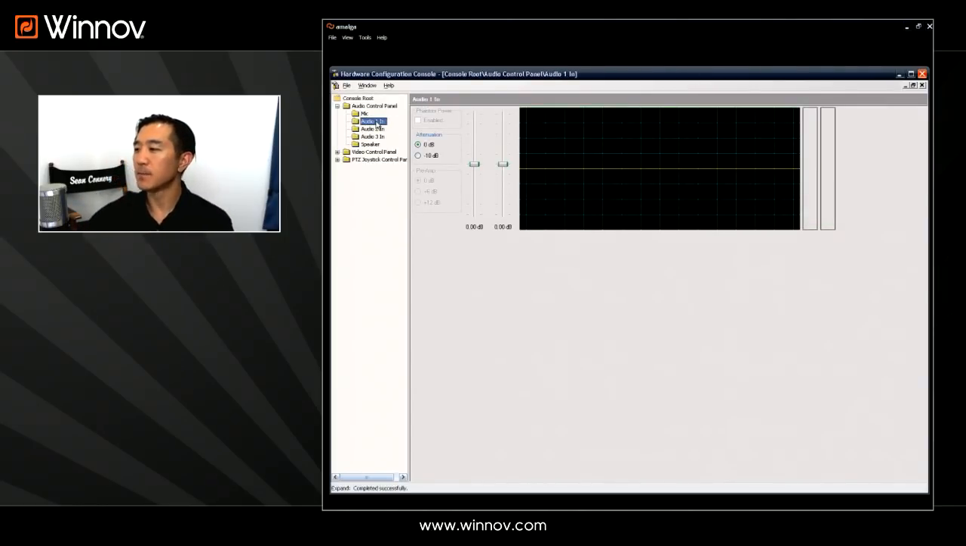Audio 1 in is the balanced inputs. So if you have a house sound system or a series of microphones that are plugged into a single mixer, you can take the output from that mixer and go into the balanced inputs that we have on Cbox and adjust the volume levels here accordingly as well.